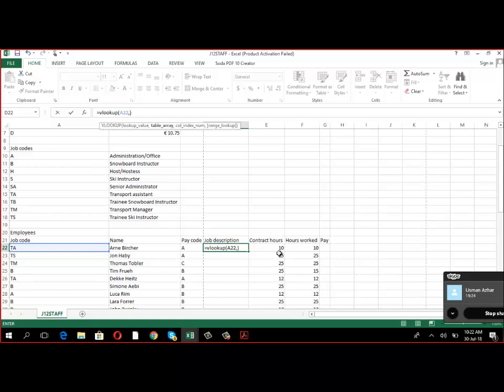From B10 to B18. Be more specific. A10. Okay. A10 to B18. Remember, we have to select both of them, A10 to A18, and we make it static.